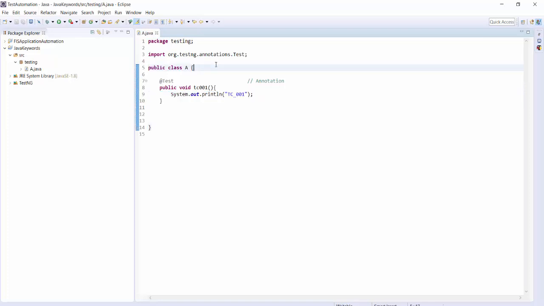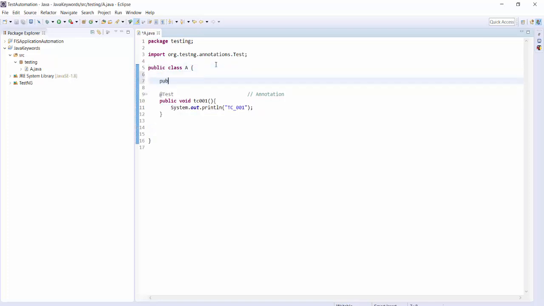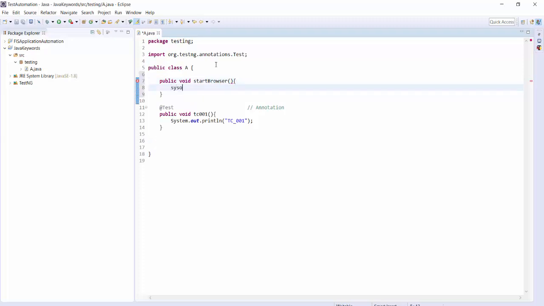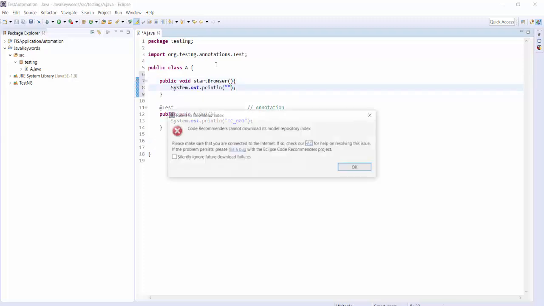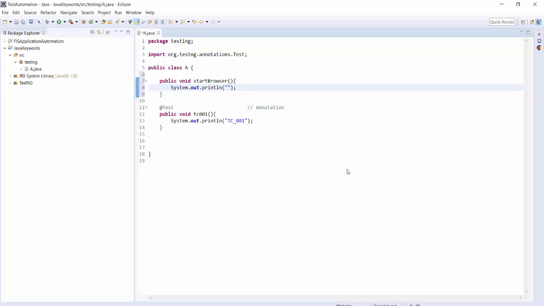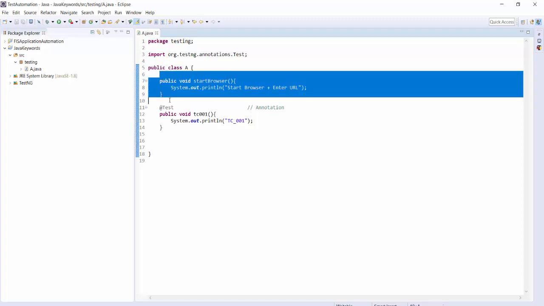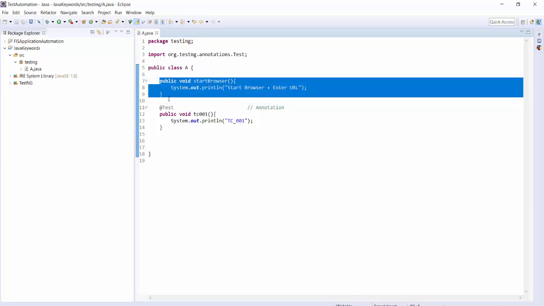For that kind of code, we can write another method. So I'm writing a method like public void start browser, and here I can write that kind of code. As of now I'm just doing a simple print statement, but later on you can write actual code. So I'm saying start browser plus enter URL. That kind of code which we want to execute before the test case, I'll put in another method. Okay, would you like to treat this method as a test case?